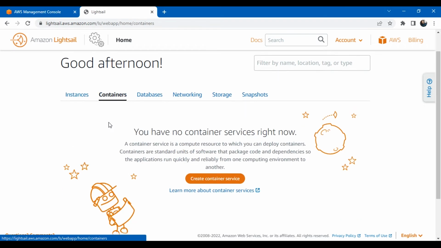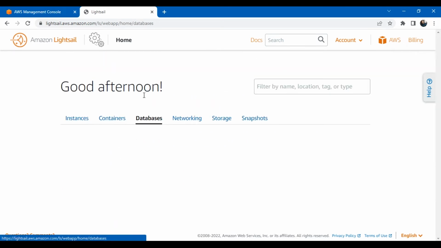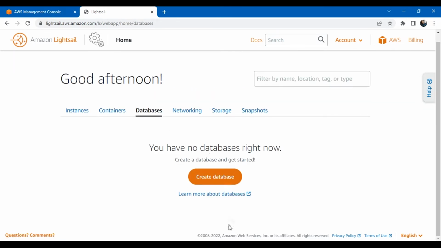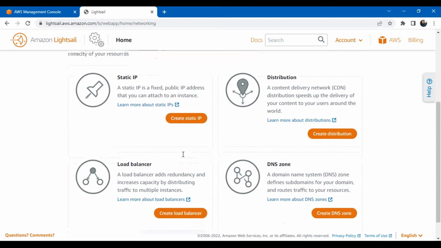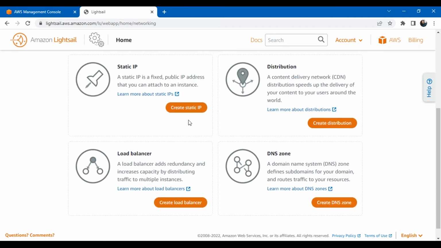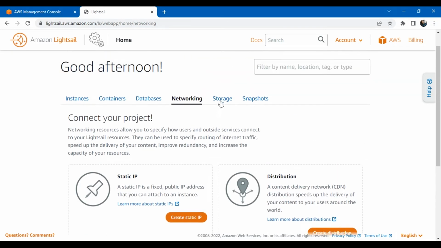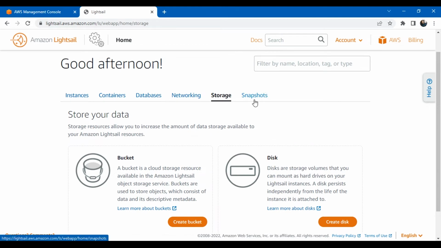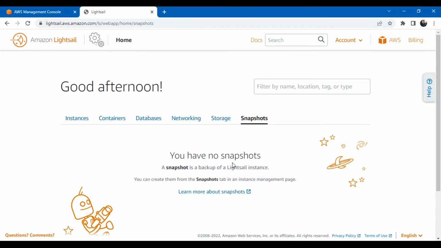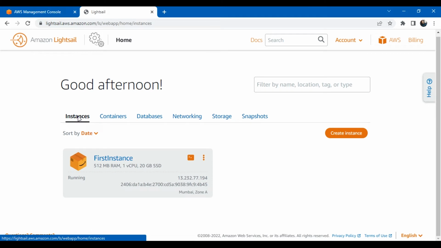If you want to work around the containers, you have it here. If you want to work on the databases, you have it here. Networking also, you can configure all the things from here. Okay, you want to create a CDN distribution, you want to create a static IP, load balancer, anything, that's here. Storage, you have it here. You want to create a bucket or a disk. Snapshots, if you want to manage, you have here. All the things under a single console, you have it.